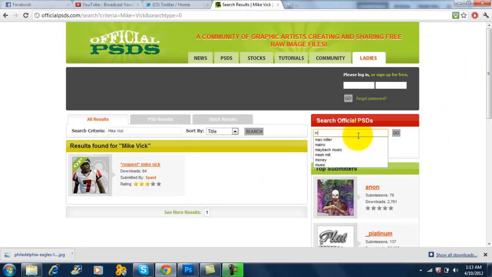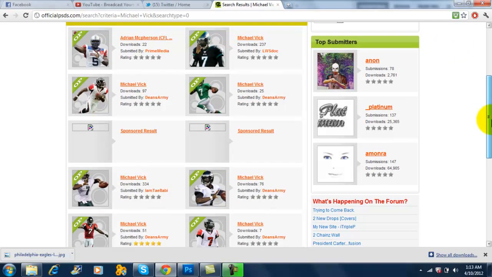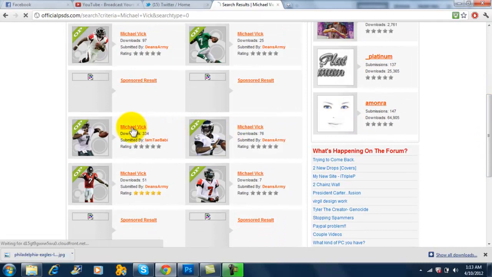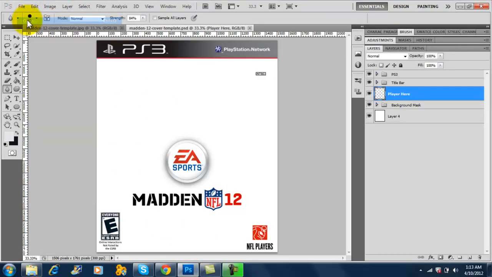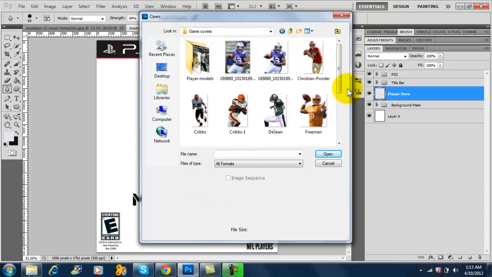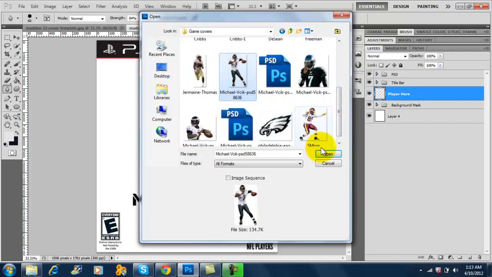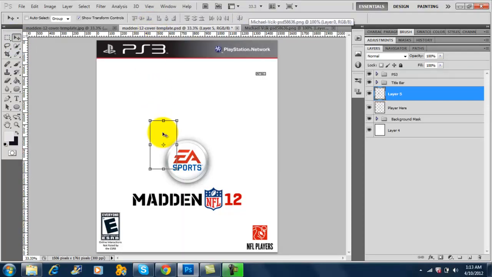Now let's search Michael Vick. You can search any player that you want to do, and you should be able to find some decent cutout images of them. You find the one that you want, and you click download PSD. But since I already have my PSD, we'll just go to where that is and open that up. When you open that up, it's going to bring that up in another file, so you want to click and drag over to your template, and you notice how small that is.